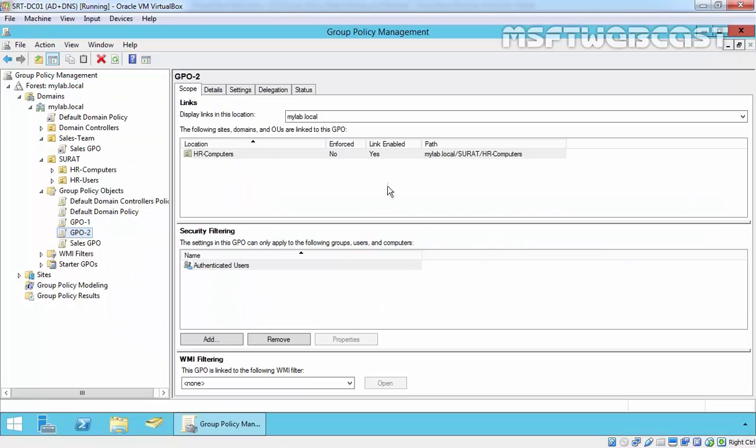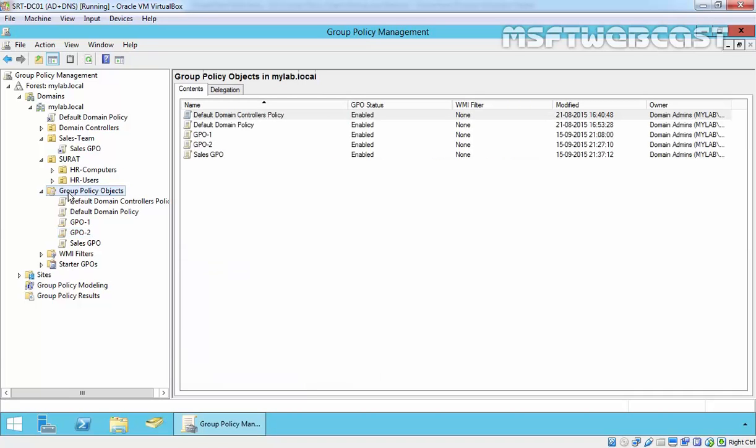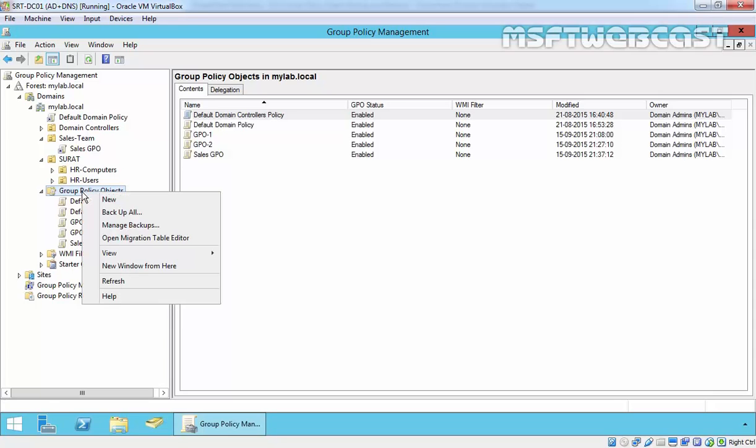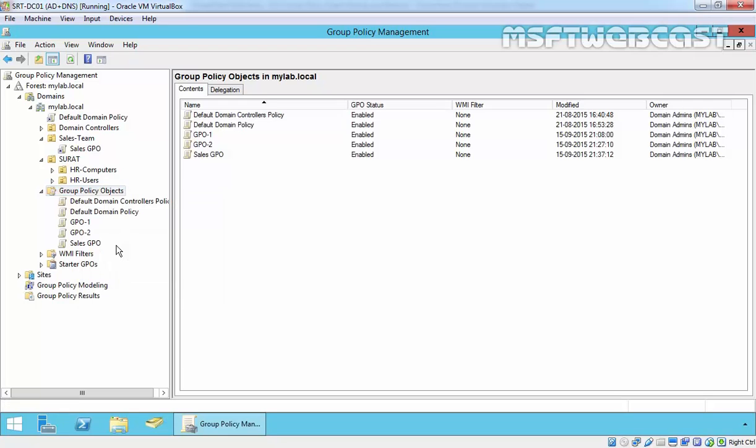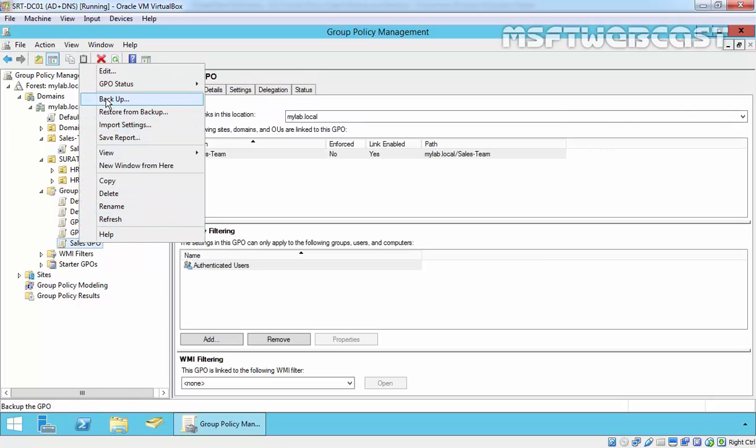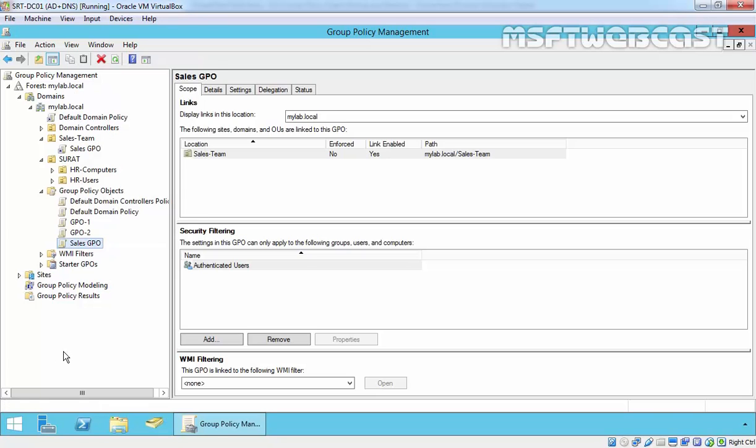For this demo, I'm going to use my domain, that is mylab.local. As you can see, I already have multiple GPOs there. If you want to take a backup of all GPOs in a single shot, then right click on it and select Backup All. That is how you can back up all the GPOs at the same time. If you want to take a backup of a particular individual GPO, there's an option too. Right click on it and select Backup. So you can also take an individual backup for a particular GPO.